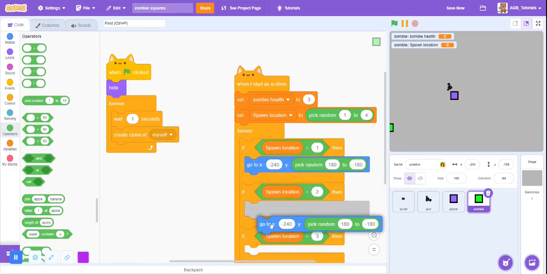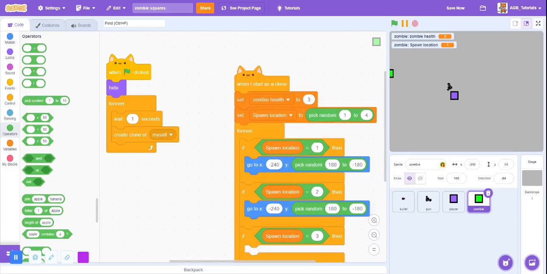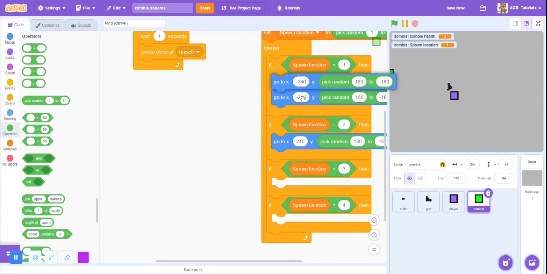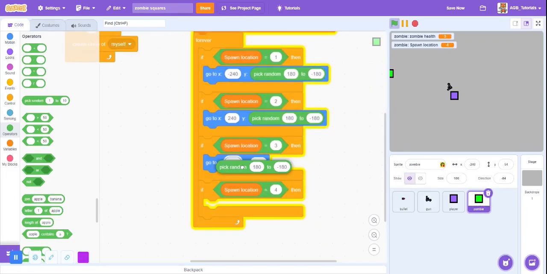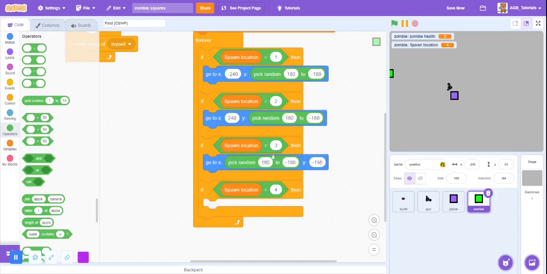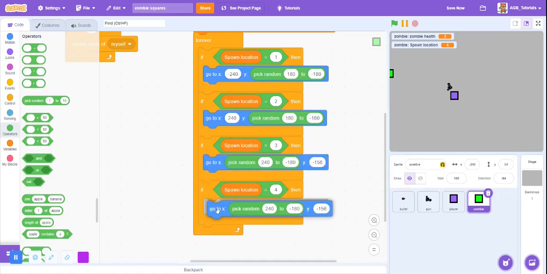Then just clone it. Now this is the rightmost side, so it will be positive 240. The Y position can be the same. Now things will change in the third and fourth spawn location. Here, put the pick random in the X and put the Y to 240. Clone this, duplicate, and then set this to where this should actually be 180, which is the topmost, and this is the bottommost, negative 180.